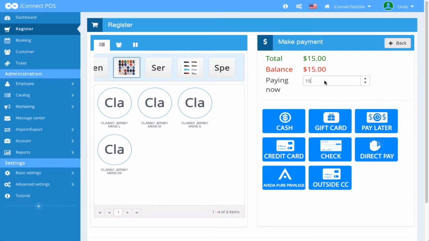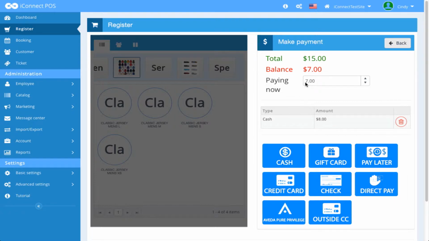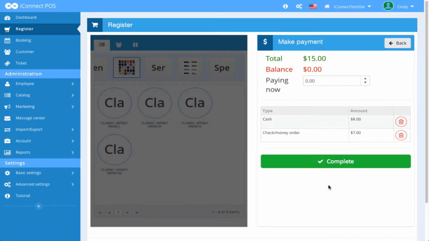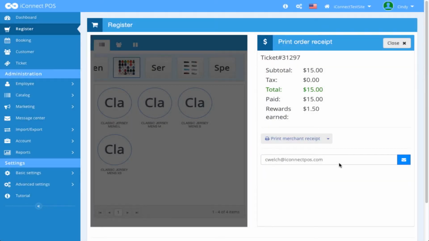This customer is going to pay $8 in cash, so I put the 8 in the Pay Now field and select cash. And then the remaining $7 balance, he wants to pay via check. Click check, and it shows both payment types. I hit the green bar to complete.